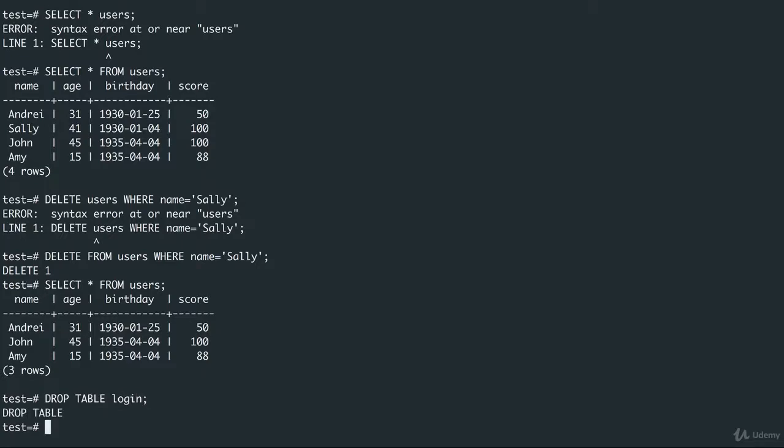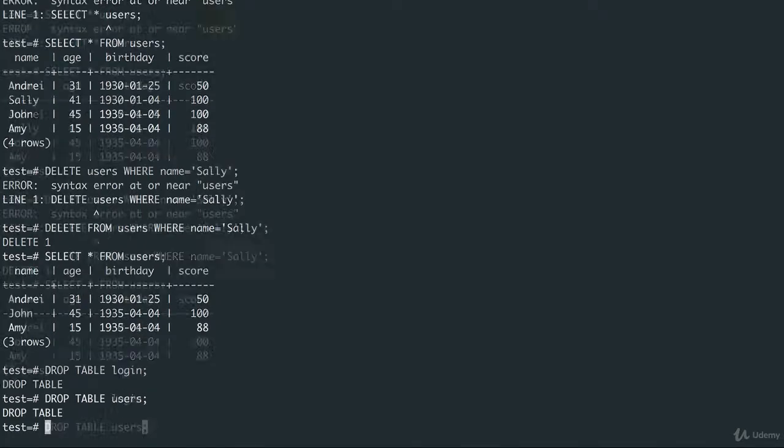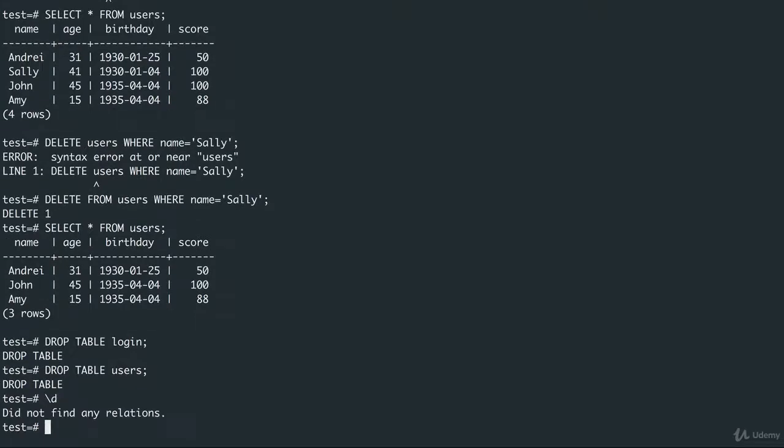Login has been removed. And then drop table users. If I look at what tables we have, no relations, no tables.